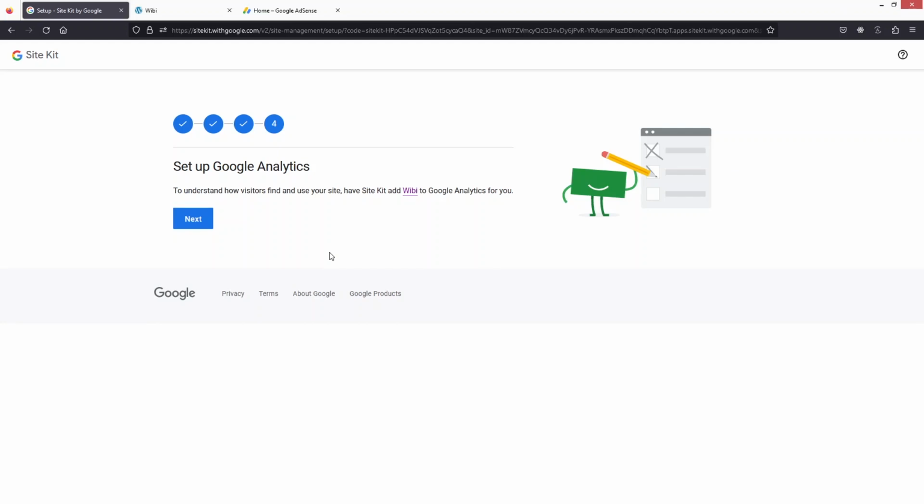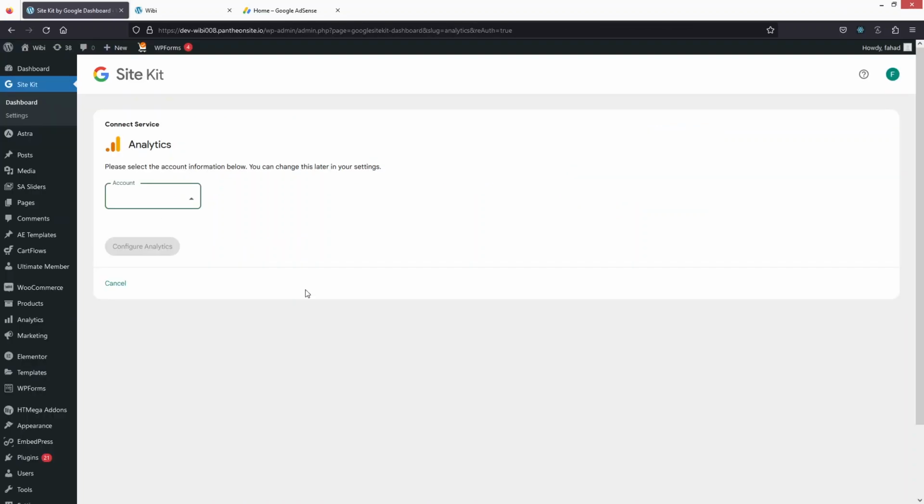and in the last step we have to set up Google Analytics. Google Analytics will help us understand how visitors find and use our website. So now let's click on next here. Now we need to configure our Google Analytics.